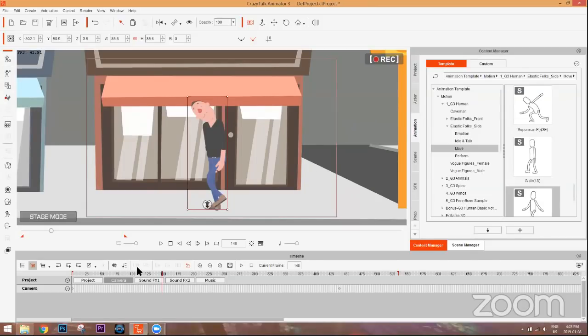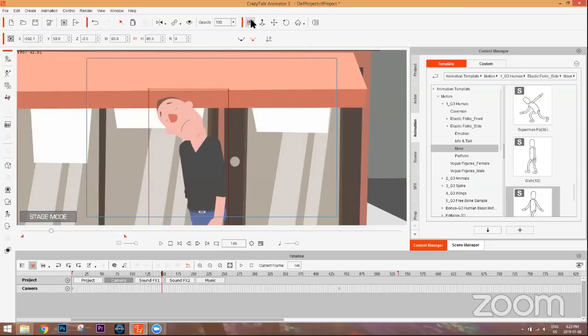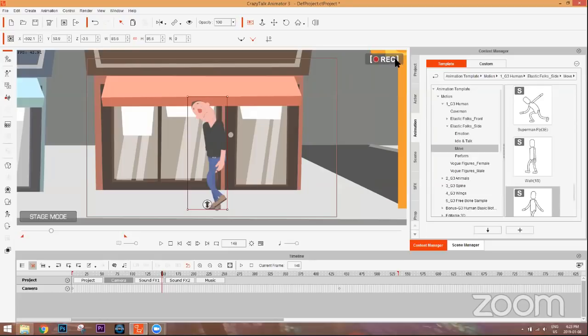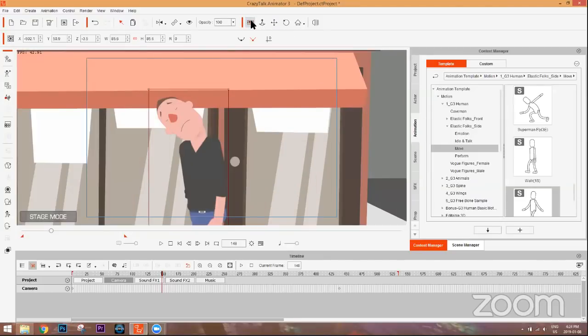And then, because I don't want to mess up my camera animation, I'm going to deselect this camera record mode and go back into regular mode. If you're ever curious, you'll have a big record indicator in the top right of your viewport. If you don't have that, you're not recording the camera movements. So deselect that, and here we go.